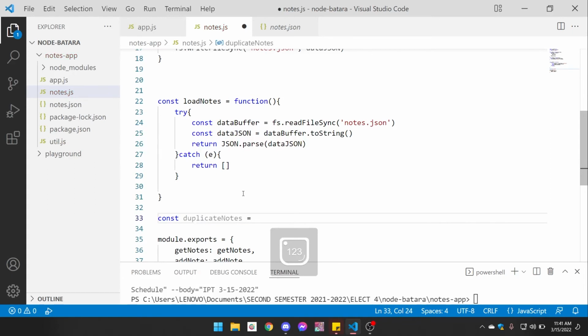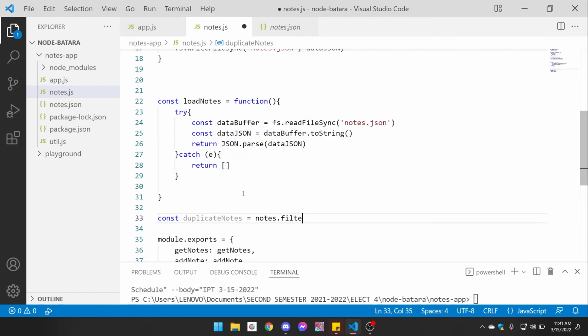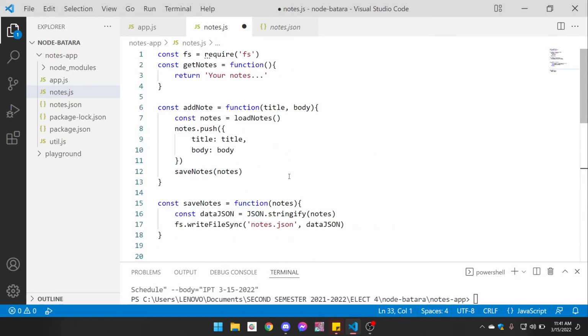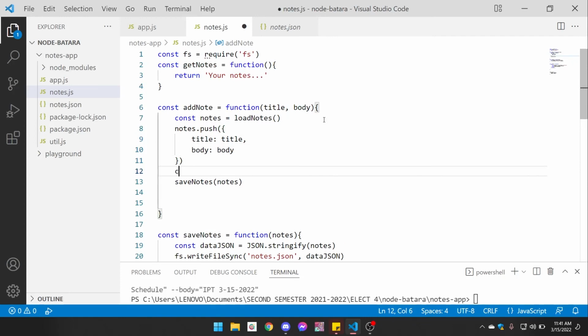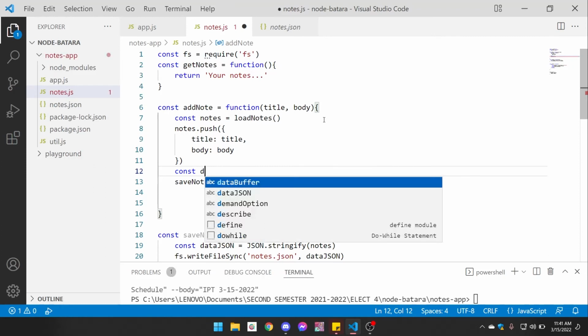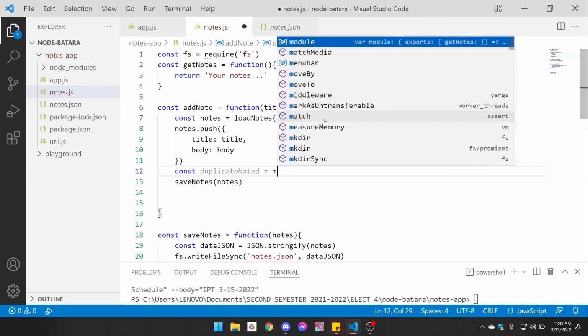We're going to use the function filter na existing siya sa array ng, sige, sa add pala natin siya. Okay, so const duplicate, before save notes, okay? So, bago tayo mag-add, maglo-load siya, then magpupush tayo ng nodes. So, bago natin siya i-save, check muna natin if may duplicate. So, we have const duplicate nodes.